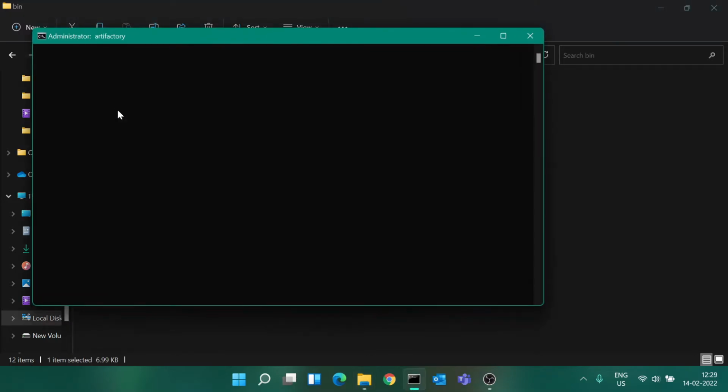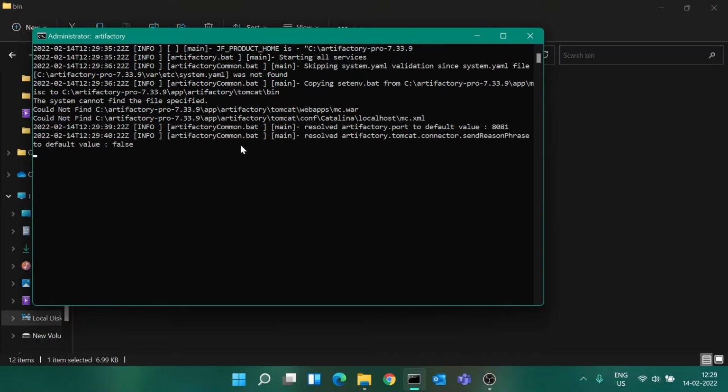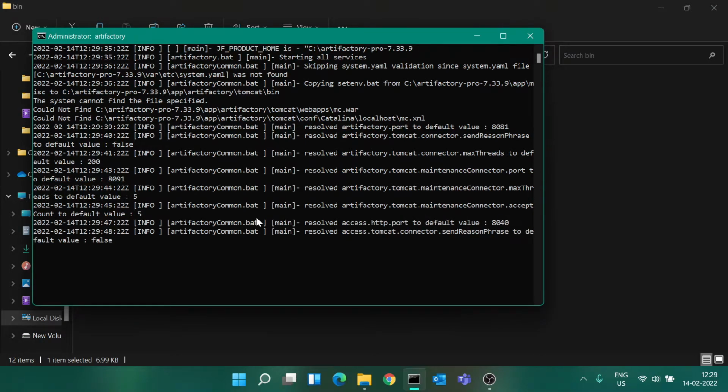Now you don't have to do anything. It will automatically install the Artifactory services in your system. So once it is done, then we can access it over the browser. I will show you how to do that. It will take some time.